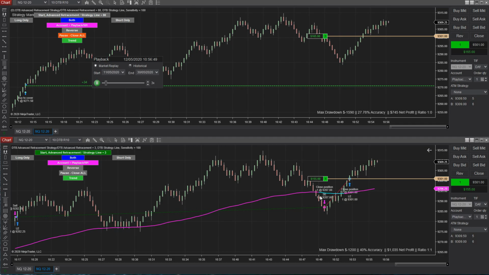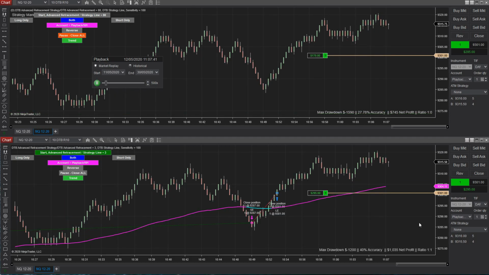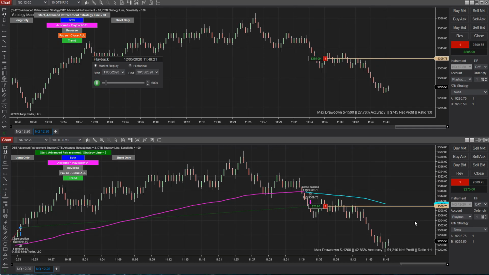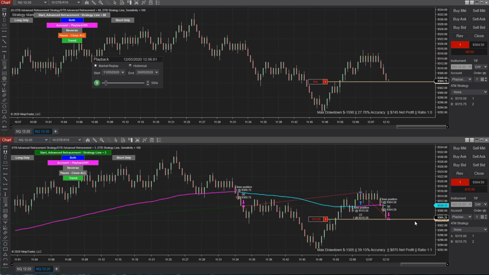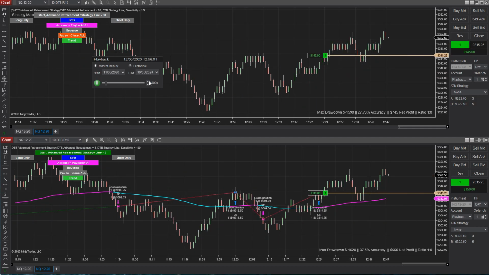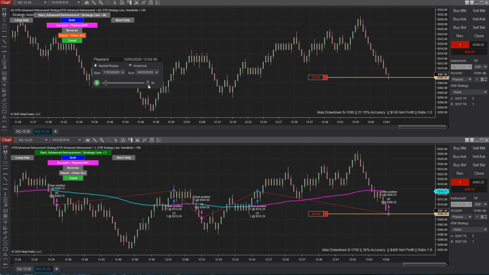So we've got 1, the bar that crossed is 1, 2 and 3. So after the third bar close, it's going to enter a position. And the same thing on the way up. So if I fast forward this again, there we go. So that is the functioning of the advanced retracement strategy.